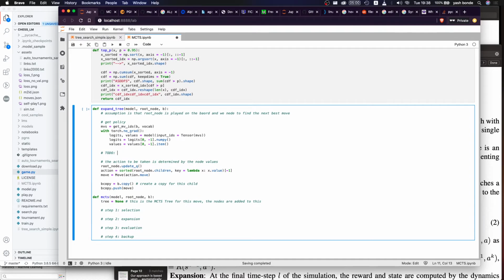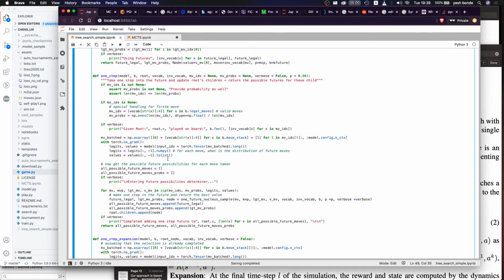Not as add a global tree here. Right now what you're going to do is simply update the Q values based on the root node, but for this I need to add the children. Oh my god, why am I so confused?